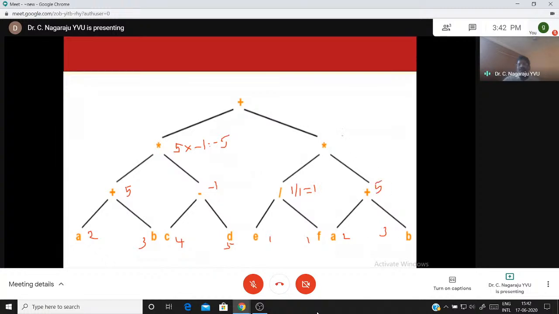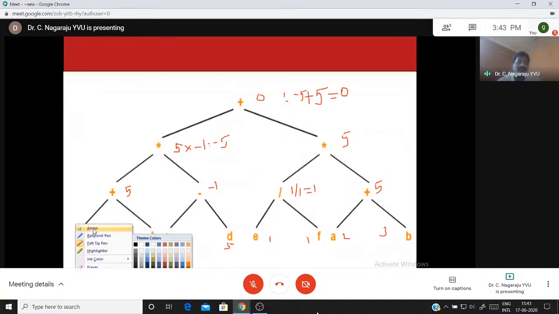And 1 into 5 is equal to 5. And next, here is a plus, which means you can get to 0. So that is the minus 5 plus 5 is equal to 0. So that is with the help of the syntax directed tree, we can eliminate the values like this. So I think I have understood that. So this is the evaluation.